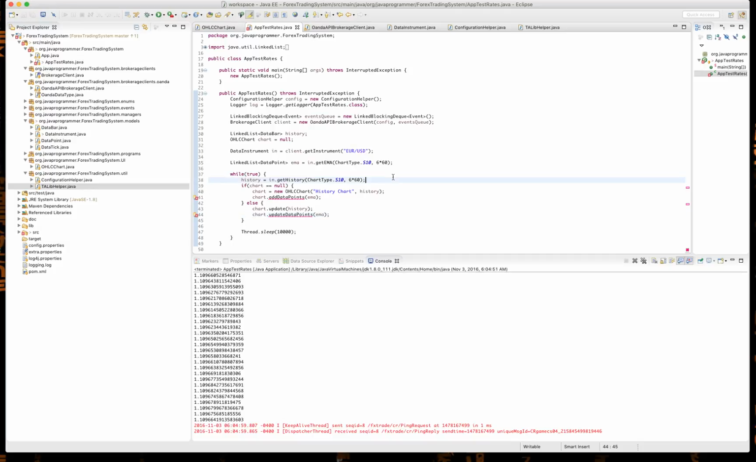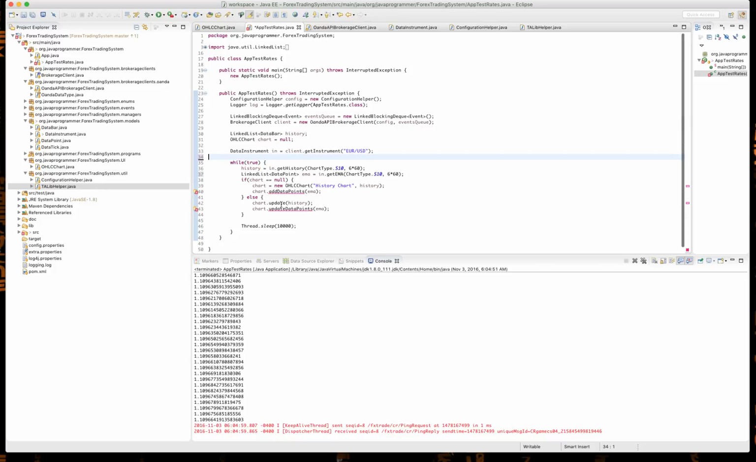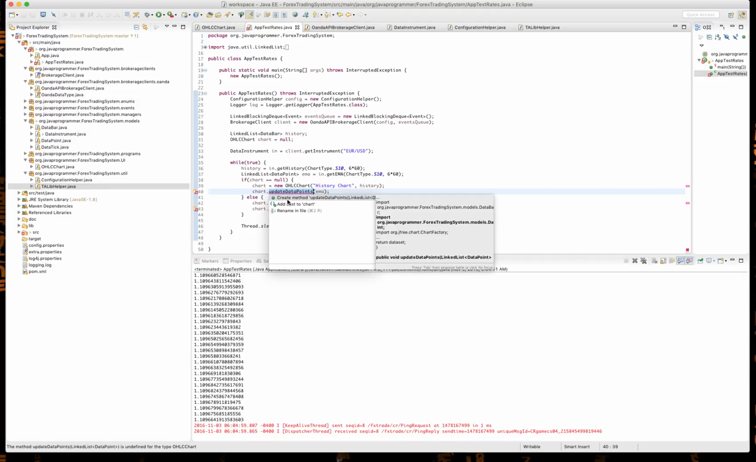So we're going to have to pull this every time right here. Every time we're going to be getting the history, and then we will be plotting the EMA. Let's skip this for a moment. We can't. All right, so we need this add. Let's just call it update data points. That way we'll just do the same thing every time.